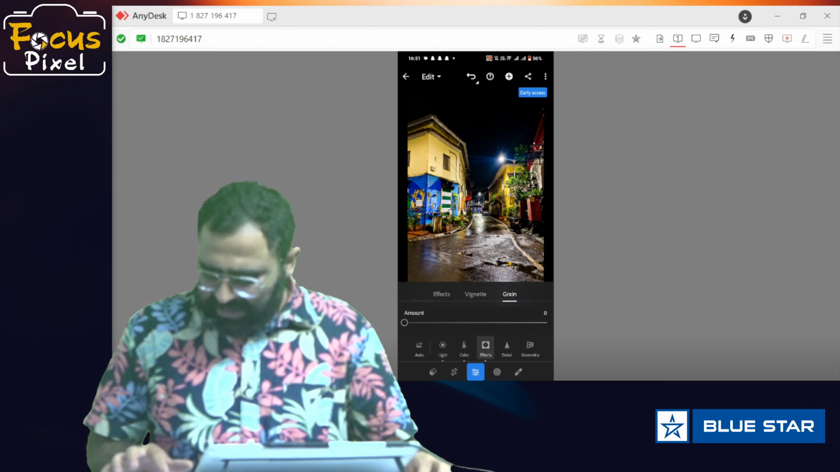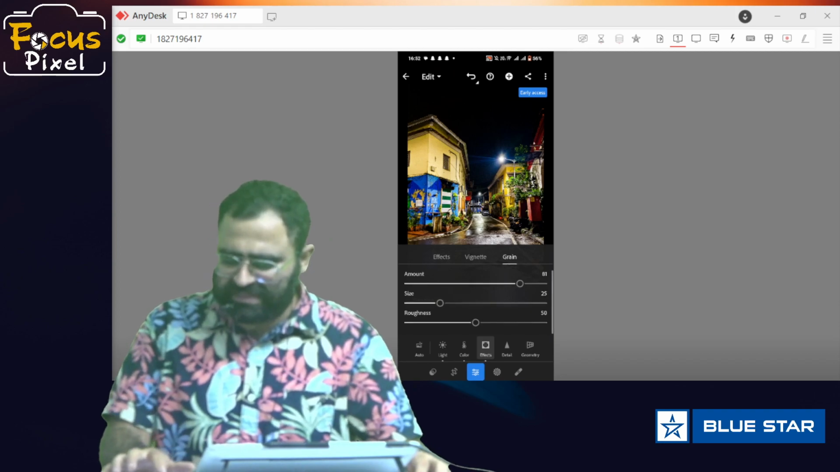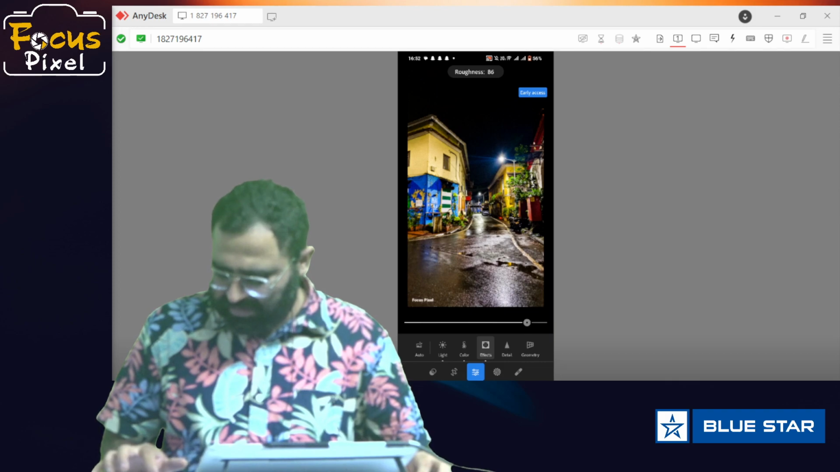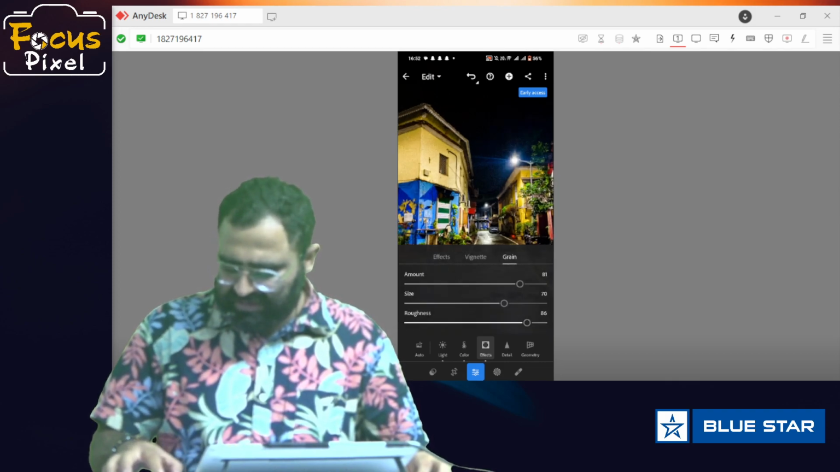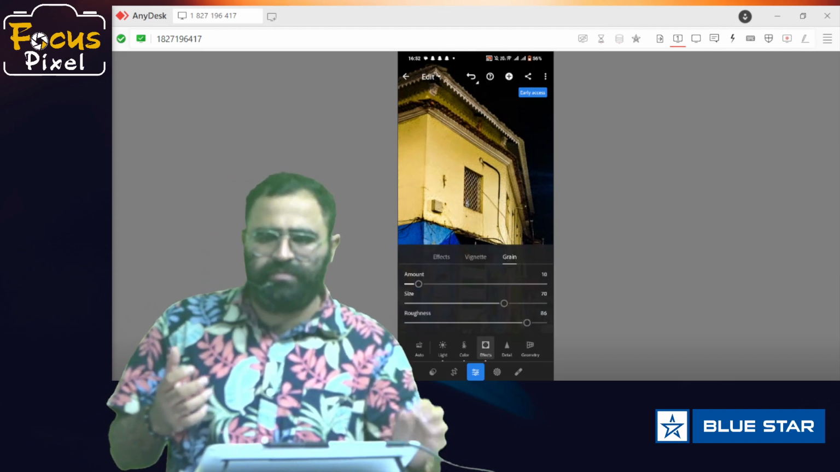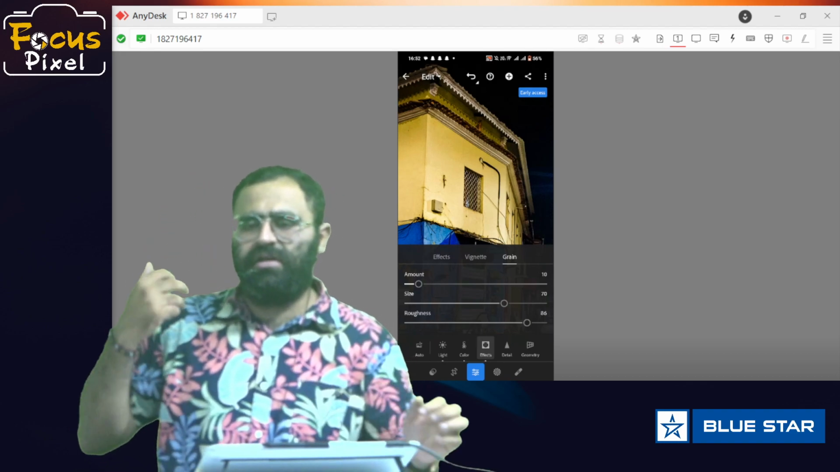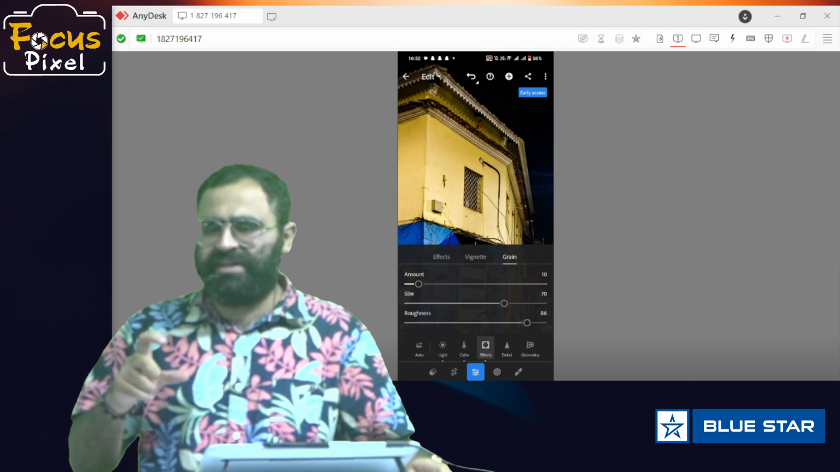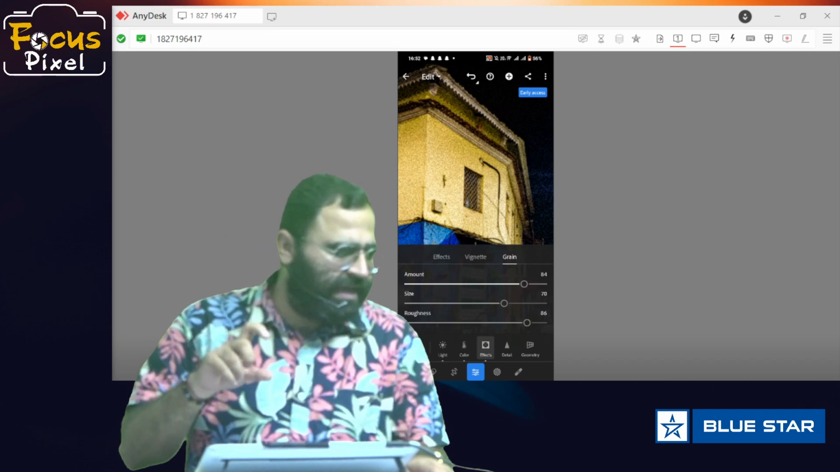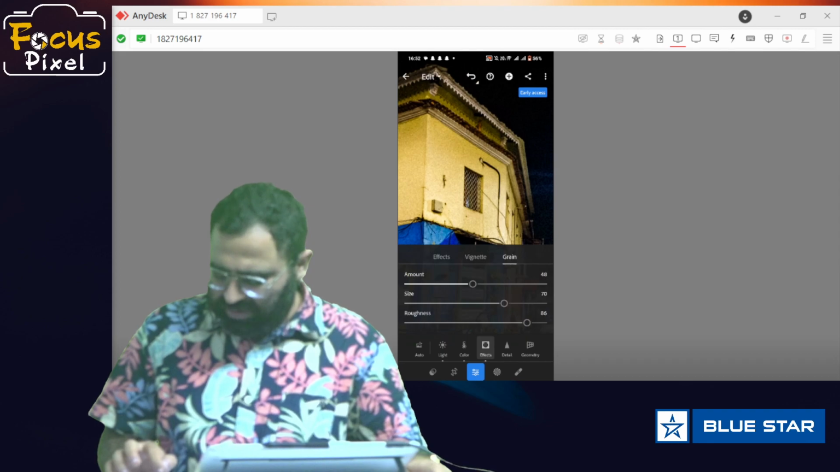Then you have the grain. You can increase the grain in the image with this, so it will look like an HDR image. Okay, you can see the grain in the photograph. If you want to create the effect of photographs which were clicked earlier, around 2000, you can use this grain, because earlier photographs have some grain in them, so you can use this.